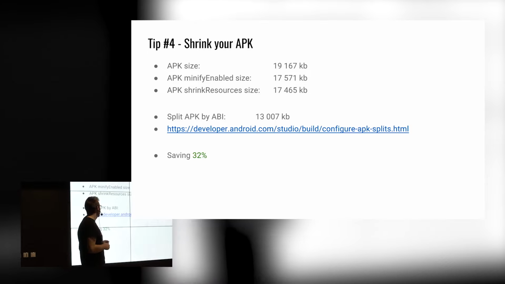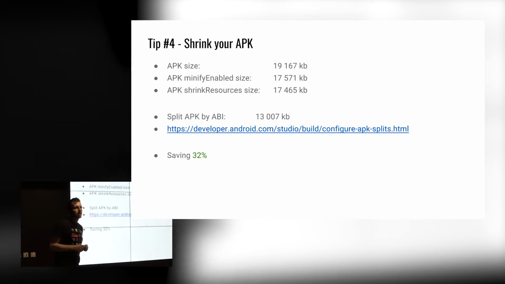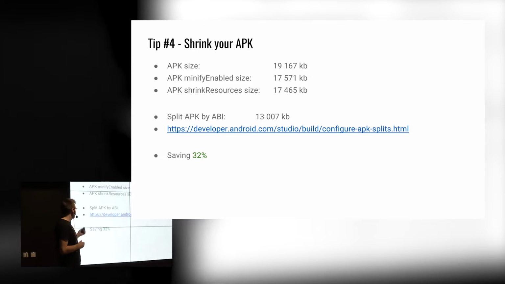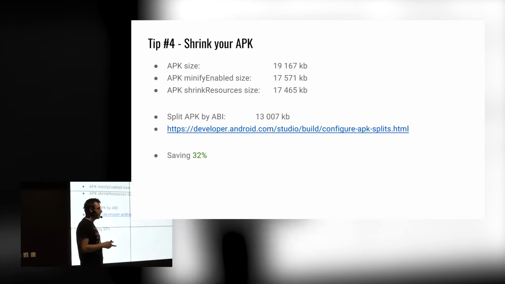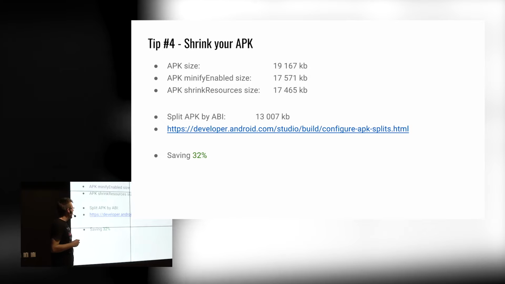It depends on that. And then there's one more way to reduce the APK size, and it's by splitting it by ABI. You can take a closer look at how to split your APK by ABI. This way you will compile your APK for different architectures, like armeabi or x86 or something. And this way you can save even more space.